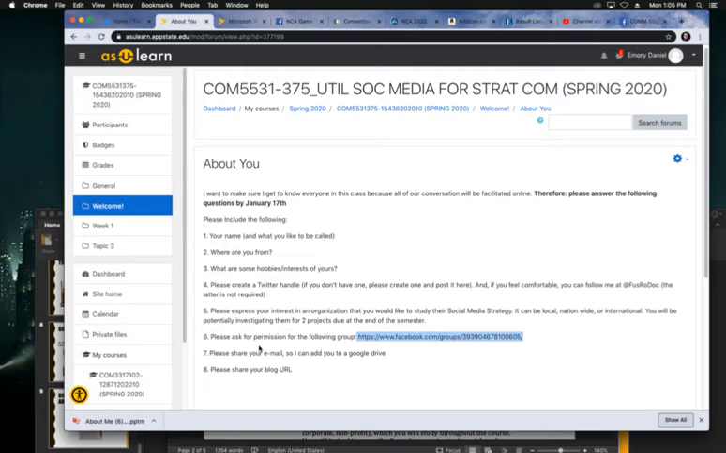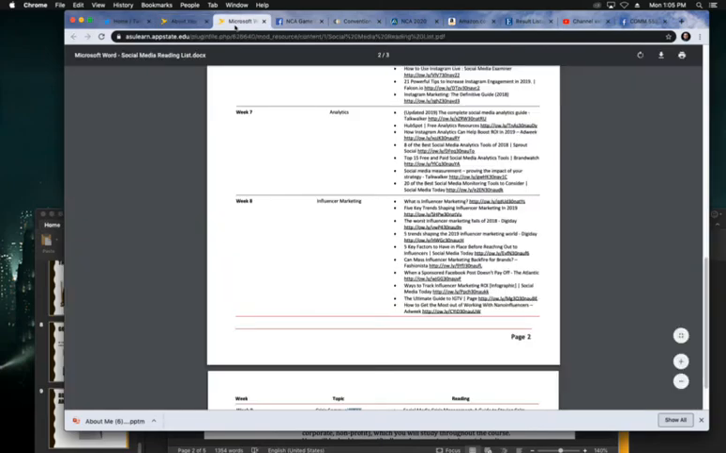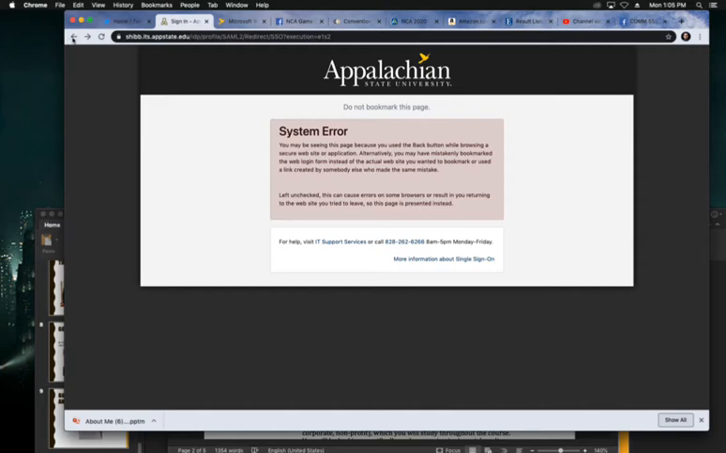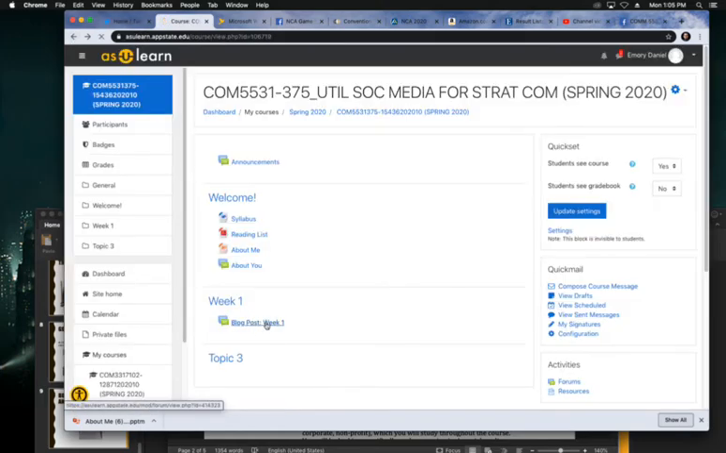Share me your email so I can add you on a Google Drive for anything for sharing purposes. And then your blog URL. That's going to be important. You're going to have a blog that I'm going to post a topic for. I'll show you here in a minute.